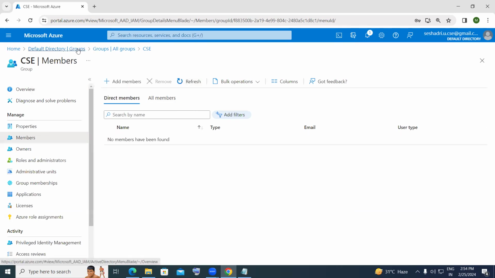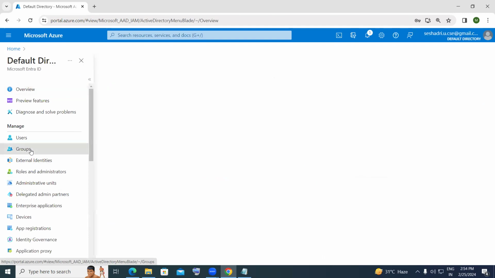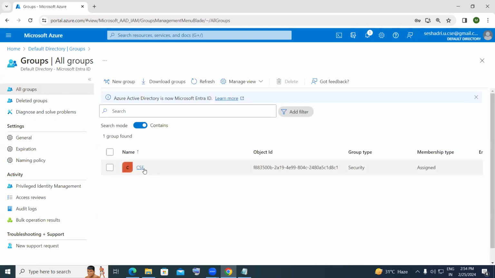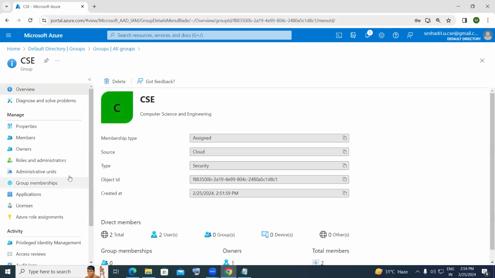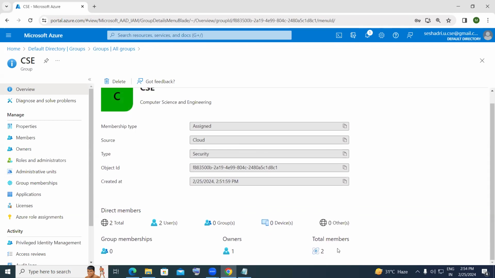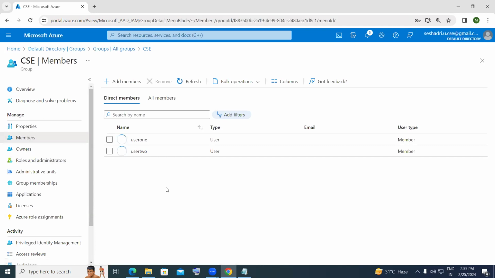Now see, check it in the groups, CSC. How many members are there? Two members are there. If you want to know those details, click on members. Two members are there.